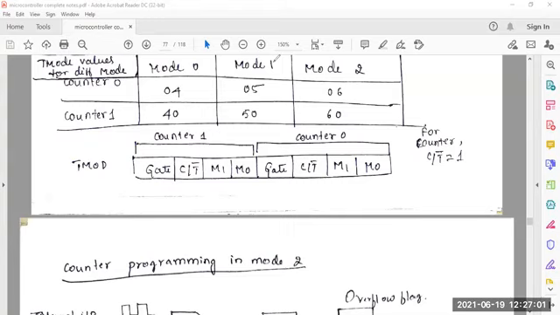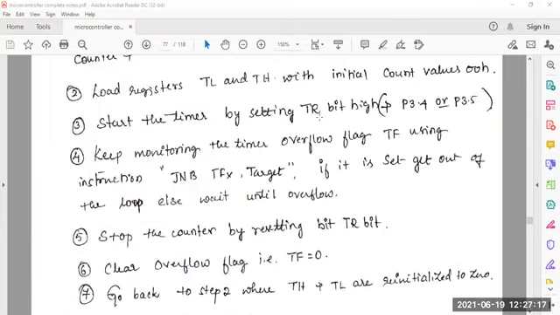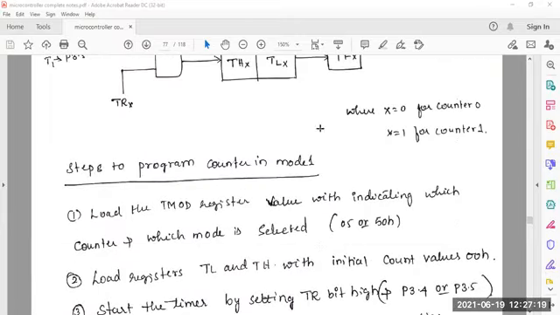Next one, programming of the counters. Programming of the counters will be done similar to the timers. These are the steps for counter in different modes. It is similar to the timers.